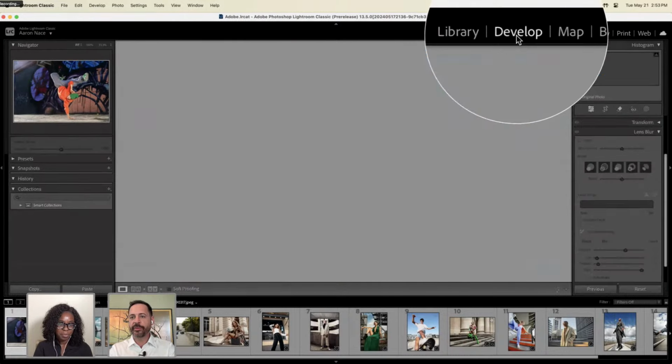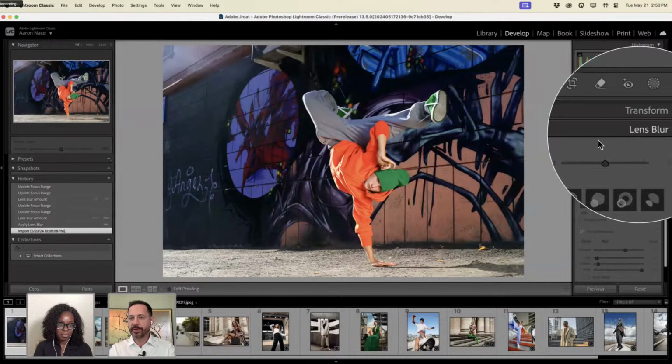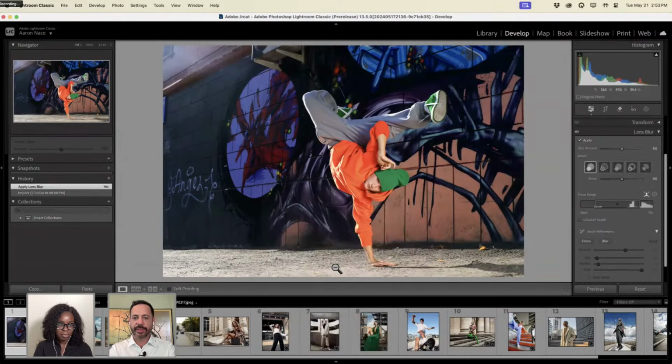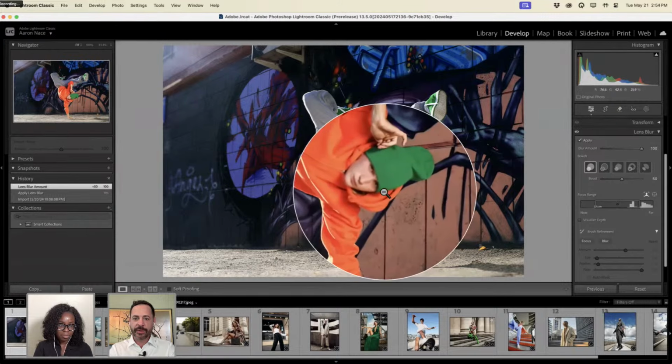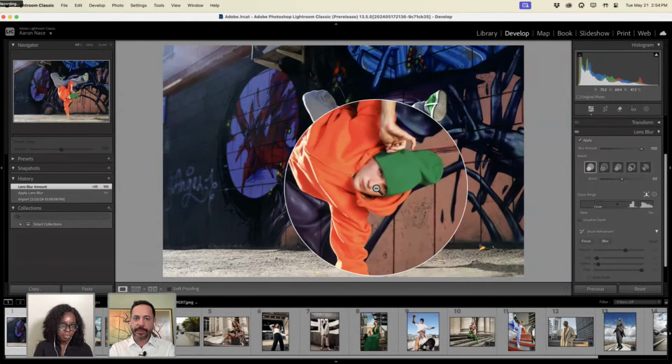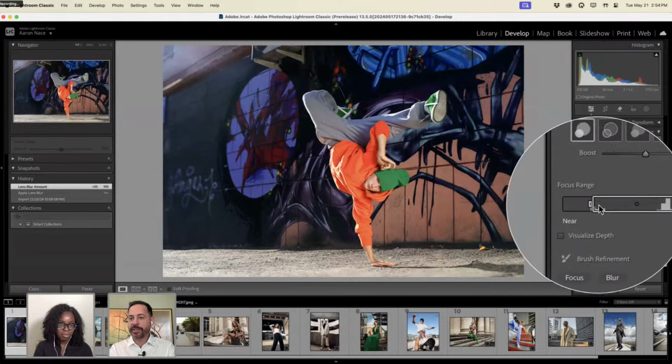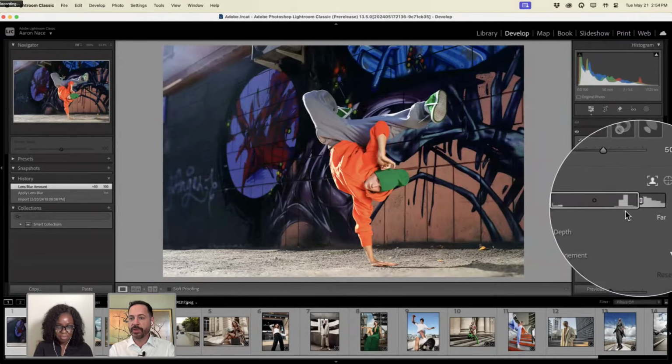Now we can go into our develop module. We go to our lens blur and just click on apply. It's going to automatically analyze our image and find our subject. Okay, now we're going to change this blur amount. I'm going to crank it all the way up. But you can see what's happened here is our subject got a little bit blurry. That's not a big deal at all, because we have all these fantastic tools we can use.